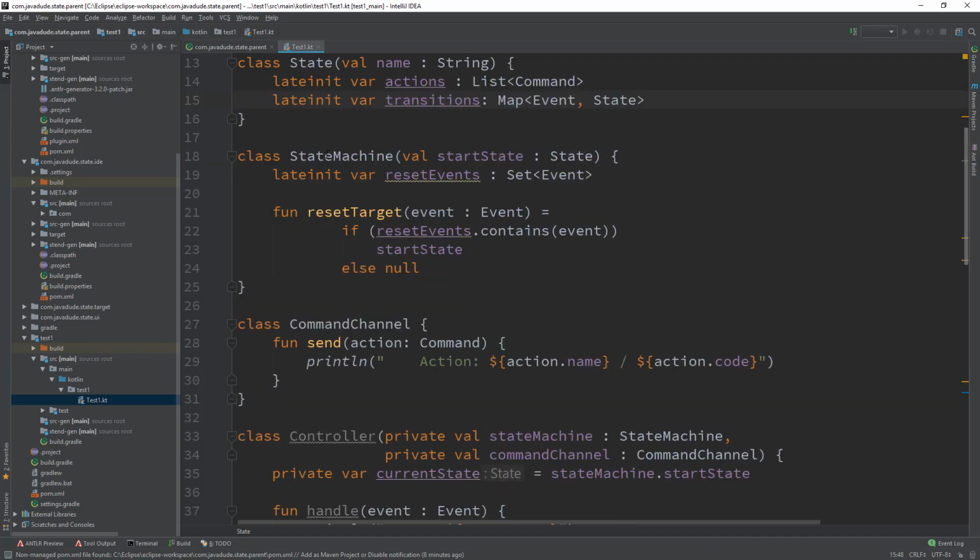In the state machine class, I have reset events. That's a lateinit. I'm going to point him later. And then this reset target method is just going to check to see, is the event a reset target or not? If so, return the start state. Otherwise, say, nope, not going to return anything. So I'm just doing my normal transitions.